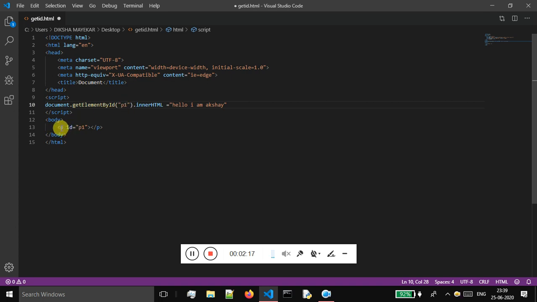Over here the paragraph element is having this id p1. So we will be getting this particular element, and dot innerHTML. When I am making use of this statement dot innerHTML, inside this element, which is basically this place, we will be passing this value which is hello, I am Akshay. When this code gets executed, whatever is present over here will be propagated inside of this paragraph tag, and we will be getting the output. Let me just show you how this is working.